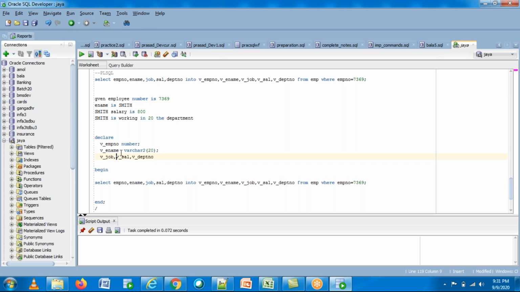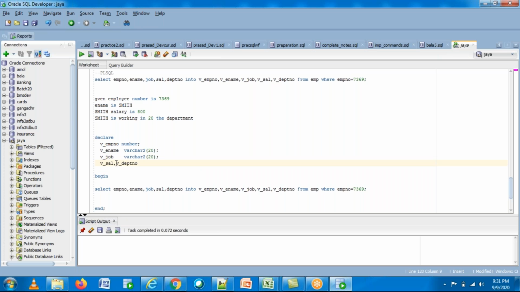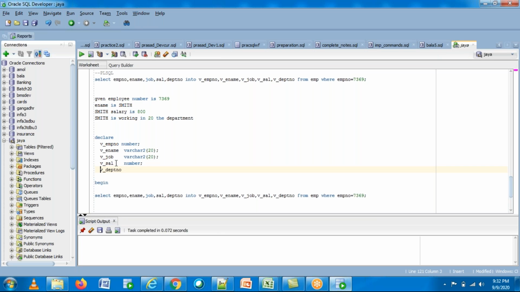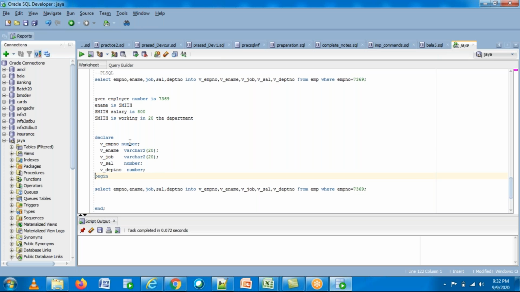Which is also a VARCHAR, character information, correct? Salary, which is numeric information. Department number, which is a number. Okay, now I have defined 5 variables. Okay, fine.